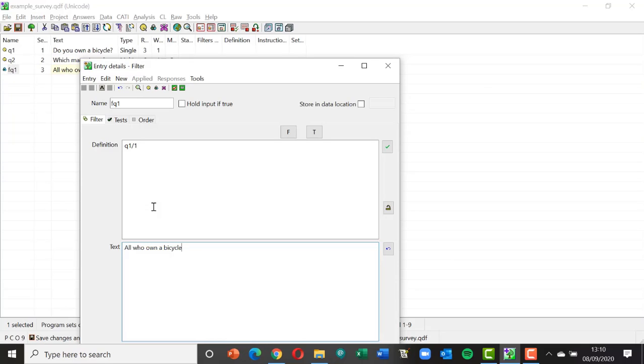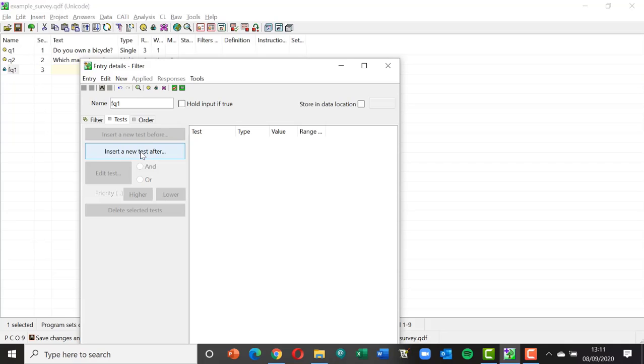But if I don't know how to type that syntax, and that syntax indeed can be quite complex, you can have ands, nots, less than, greater than, in the range of, brackets, all sorts of complex expressions to decide who answers a particular or satisfies a particular filter that you can then apply to a question. But if you don't know how to use that syntax, and let's just delete that, you can go into the tests tab here, and you can insert a test.